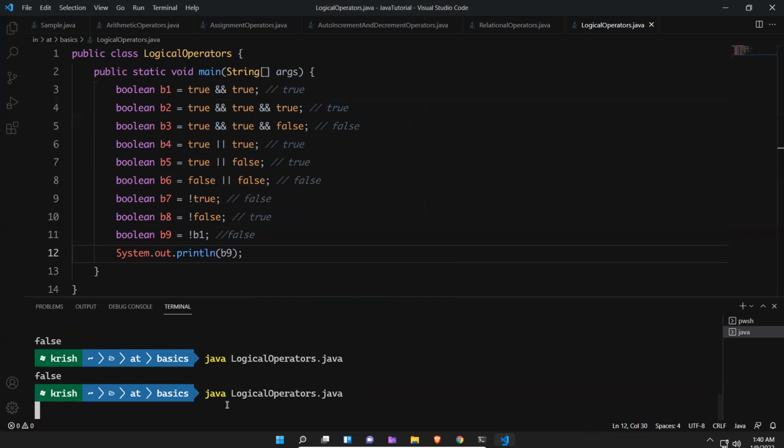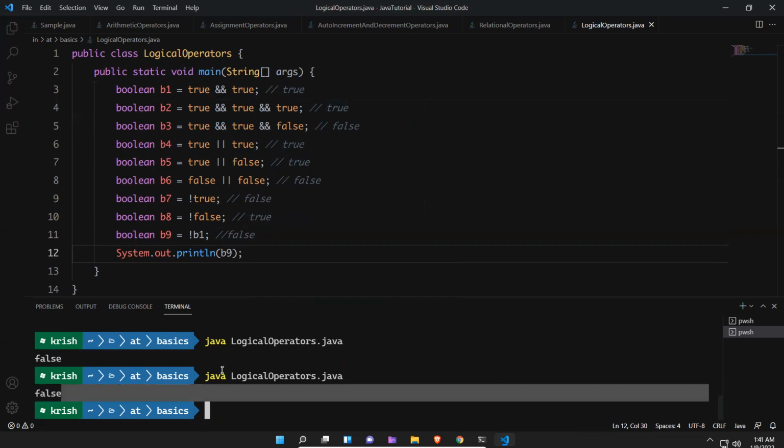Execute this. You see that, false. This is false, right? So Boolean B10 is equal to not B3. What is B3? B3 is false. Not B3 means it is true.